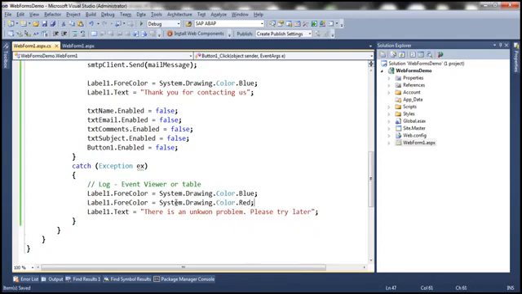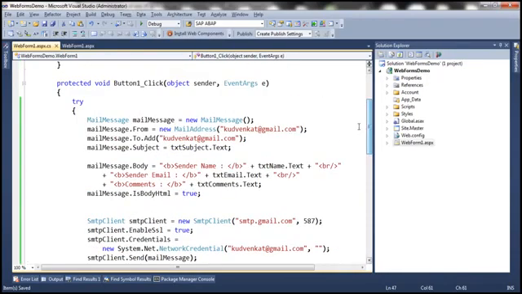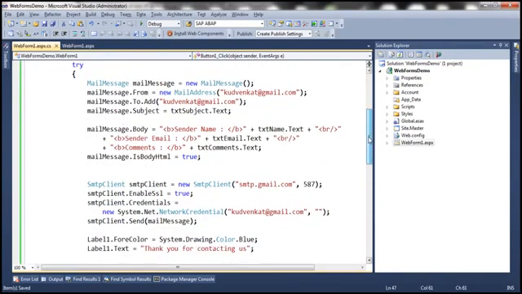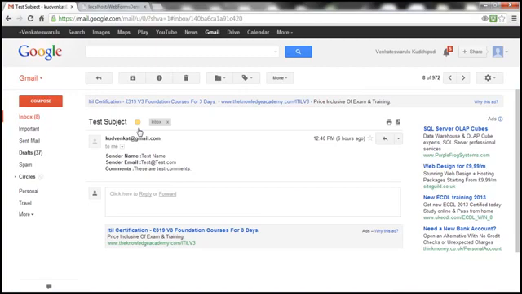Alright. Okay, so now if we go ahead and run this, we should be able to send an email. Now I'm not going to do that now. This will not be successful at this point of time because we haven't specified the password. But if you specify your password, you should be able to send an email successfully. In fact, look at the email. I have successfully received the email. I have the test subject, sender name, sender email, and the comments that I have entered on the form.